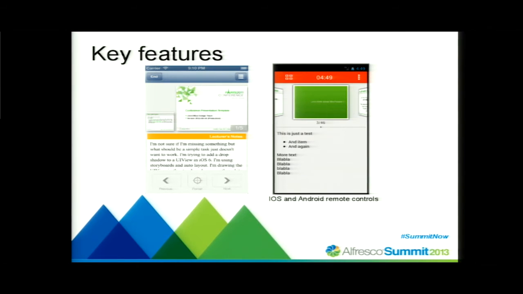So you see here, the Android one is already out for a few months, because it was out for 4.0. And the iOS one has just been developed this summer by a Google Summer of Code student. So it's going to be out soon, but is not yet.